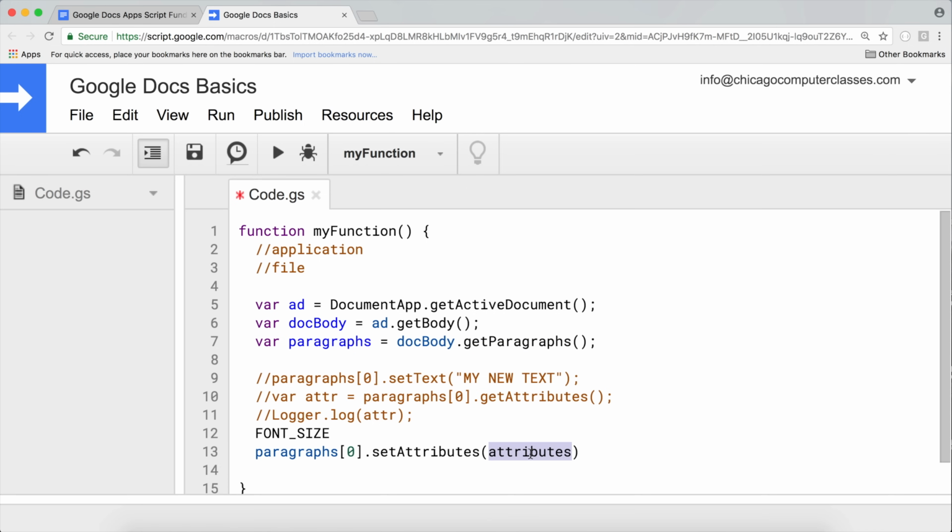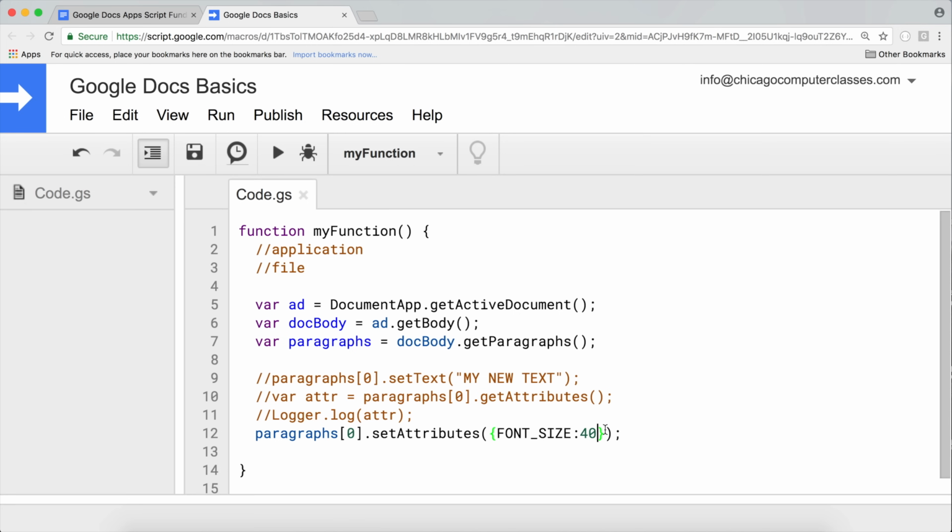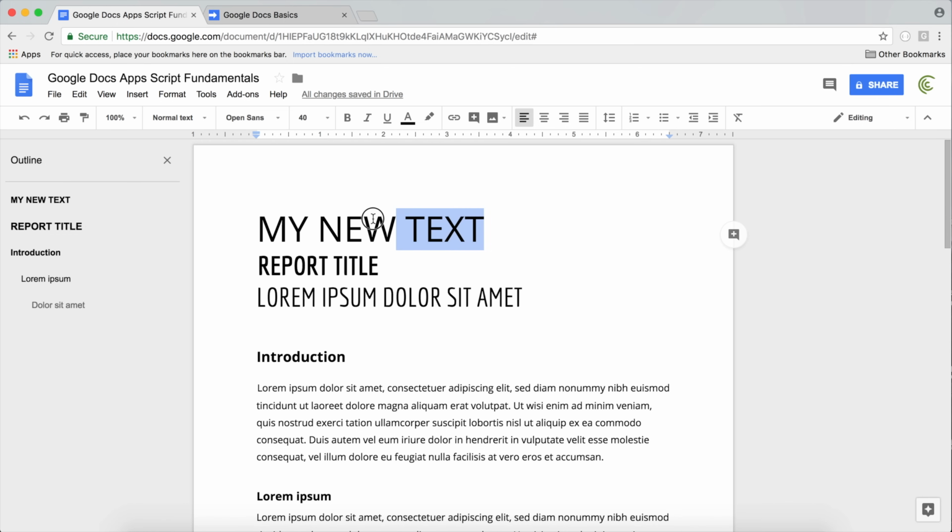So the attribute needs to be an object. So I'm going to go ahead and provide these curly brackets for my object syntax. And I'm going to say this font size, colon, 40. So let's do that, save this. I'm gonna go ahead and run the script now. And now if I go look at my document, see that text of that paragraph should be 40. So we set that, see the size of the font right here, font size is 40.